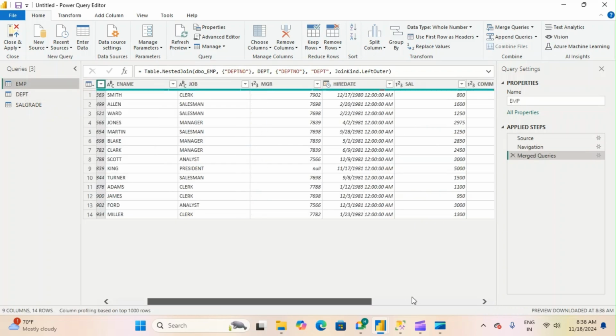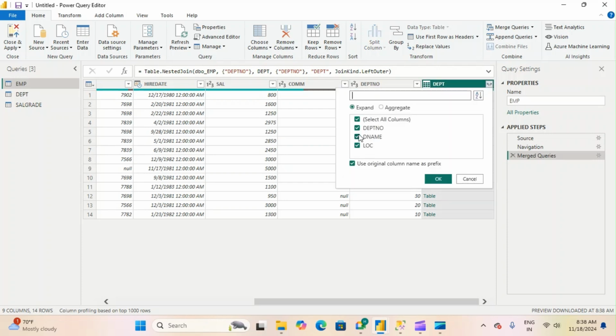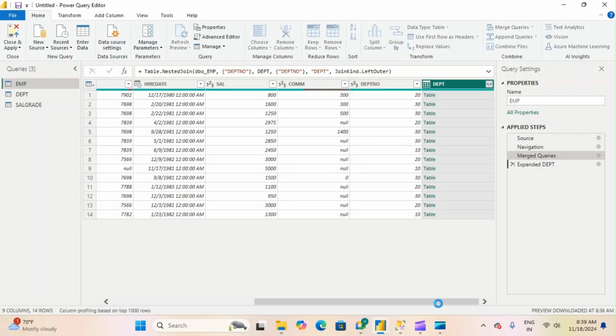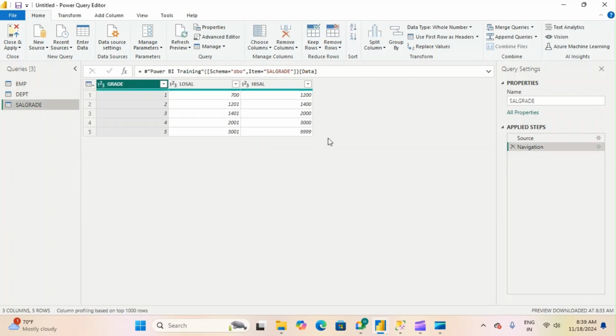But now you are not able to see the records, right? So you need to expand it. How to expand? Just click on this button. Department, D name, location. Department name we already have, department number, I'll just deselect, I'll choose only these two. See, department dot D name, department dot location. Is this clear, guys?